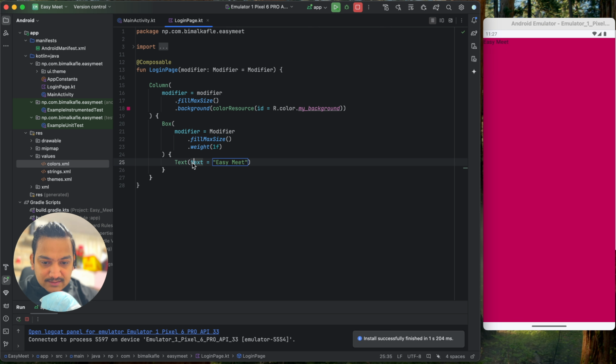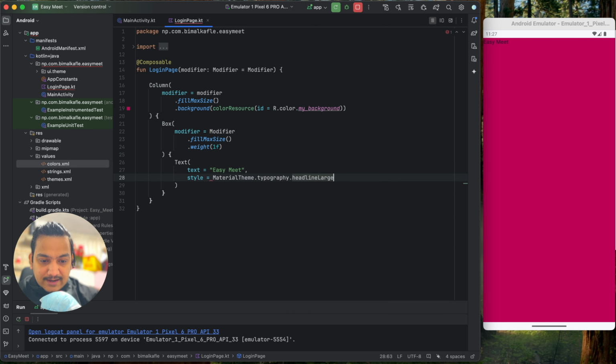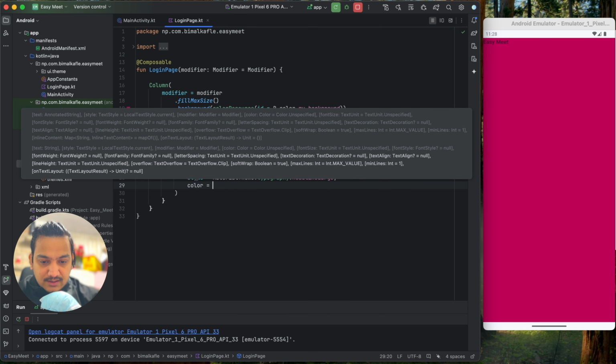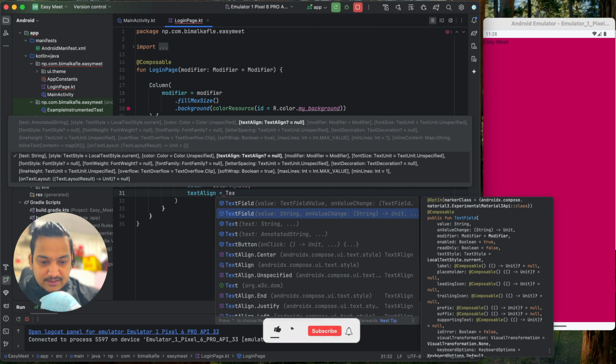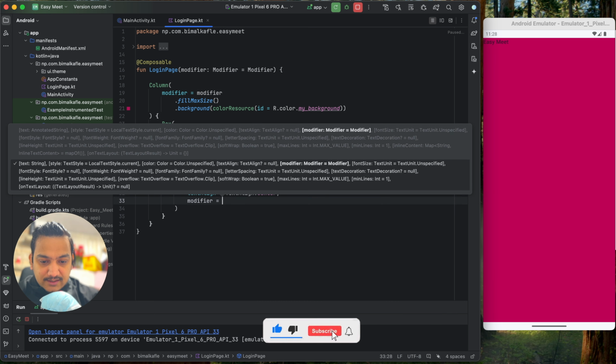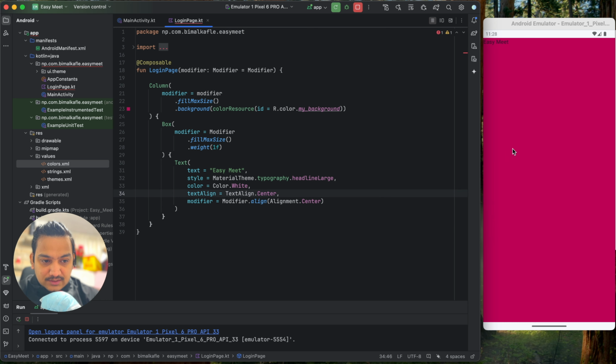Now I will style this. So I'll put it on a separate line. I'll give MaterialTheme.typography.headlineLarge so that it will be large. Color I will give Color.White and text align center, and we'll center it also. So modifier.align(Alignment.Center). Now it will be aligned to the center. Let's run and test. You can see since we don't have anything else, that's why it is in the center.